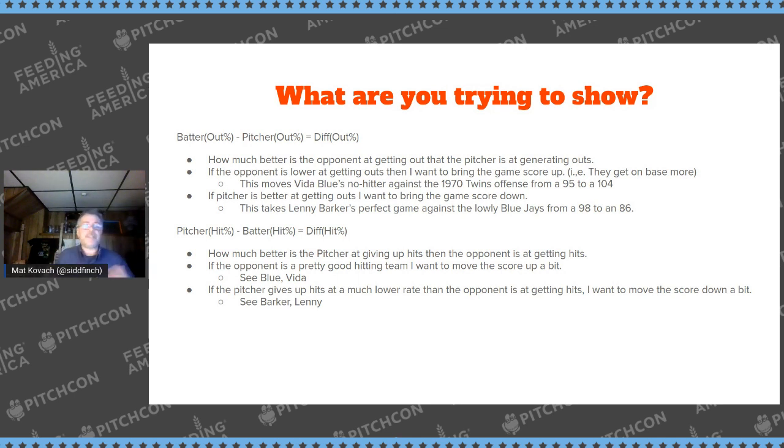For the hitting percentage, it's much the same thing, but we're just looking at hits. If you're a good hitting team and you're going up against somebody that's not good at stopping hits, but they stop you because they got a no hitter or a perfect game, I want to adjust the game score up a little bit.